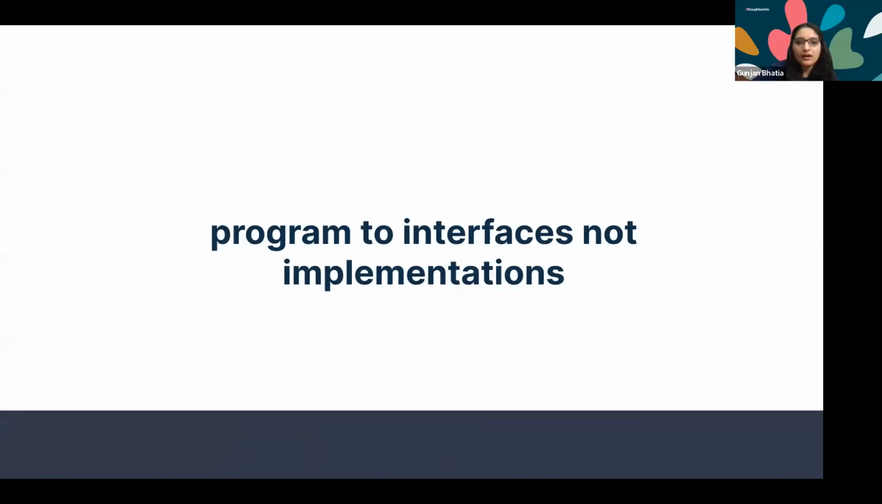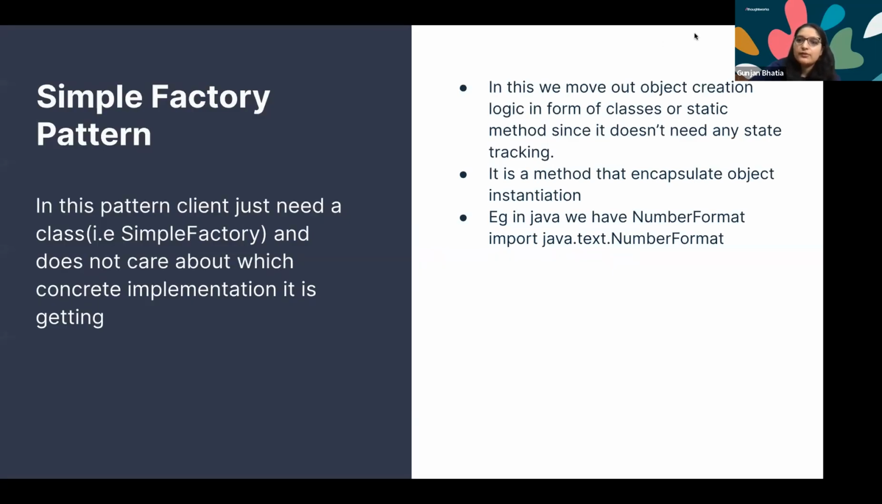Yeah, so there we have seen how we can program to an interface rather than the implementations. Now we have unveiled a pattern here called the simple factory pattern. Some people take it as a pattern, some not. The thing is that we are just moving the logic, so it can't be considered a pattern.